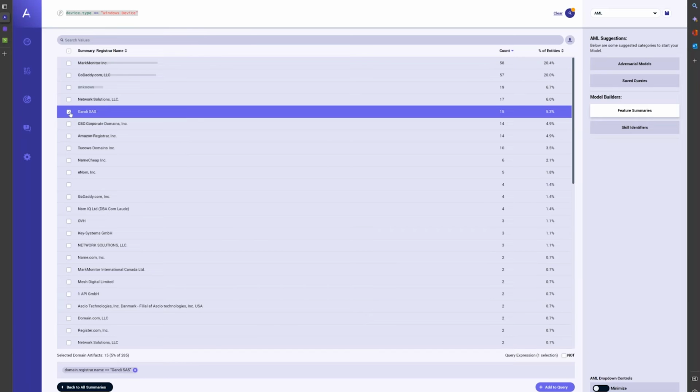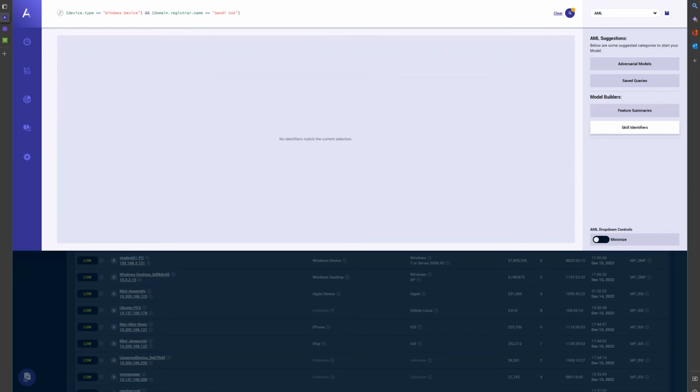Maybe the intel told me it is foo.com. I went and looked up foo.com, either in our system or in the threat intel system, and it told me, look, foo.com is registered with Gandhi SAS. And so I want to get a little bit smarter about this threat, and rather than looking specifically for foo.com, I'm going to look for all domains that belong to this particular registrar, or were registered with this particular registrar.